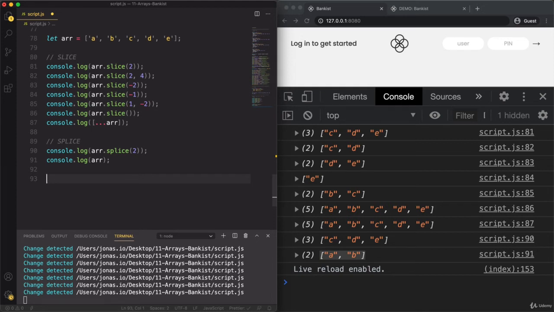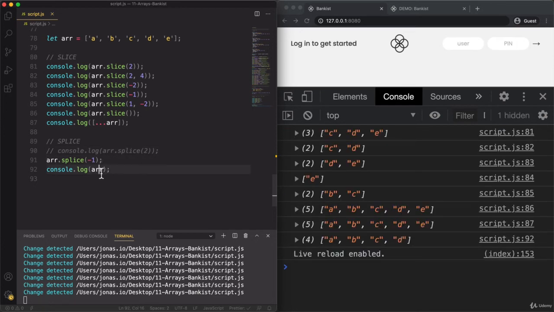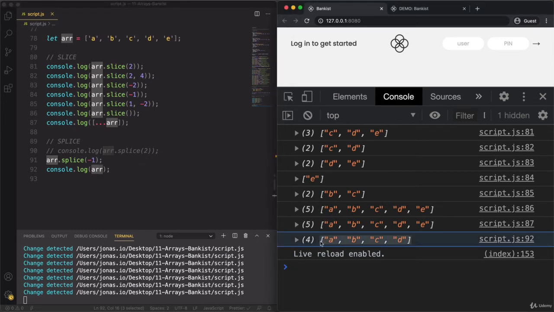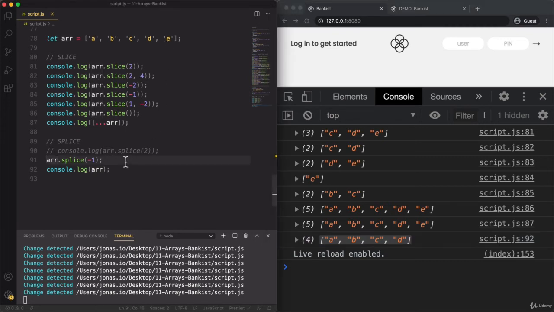And one pretty common use case is to simply remove the last element of an array. So let's actually do that here. So let's say r.splice and then -1. So just like in the slice method, -1 here is the last element. Okay, so the begin and end parameters work exactly the same as in the slice method. Let's now just get rid of this one here so that we see our original array. And so indeed, as we log r to the console, it is the original array except for the last element, which was E. So that's exactly what we did here.